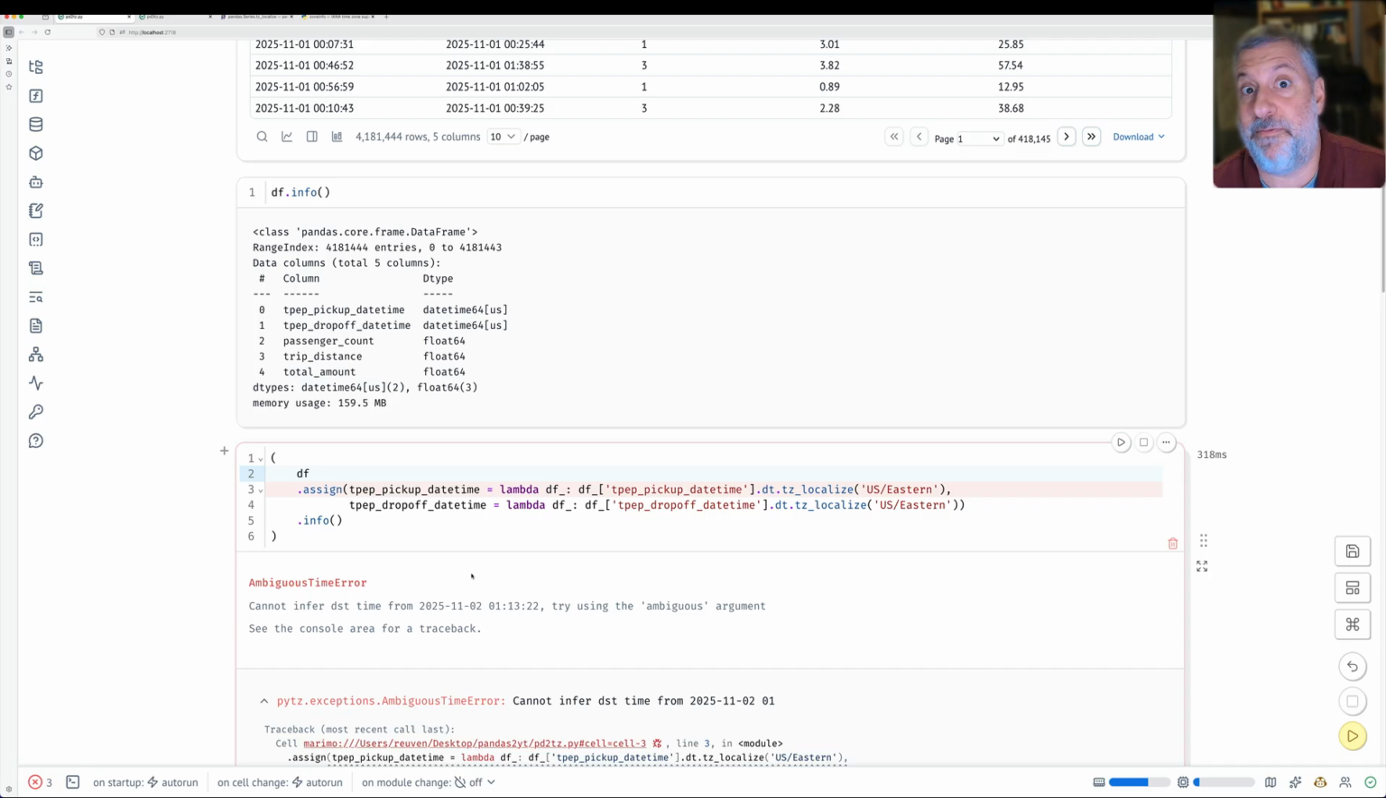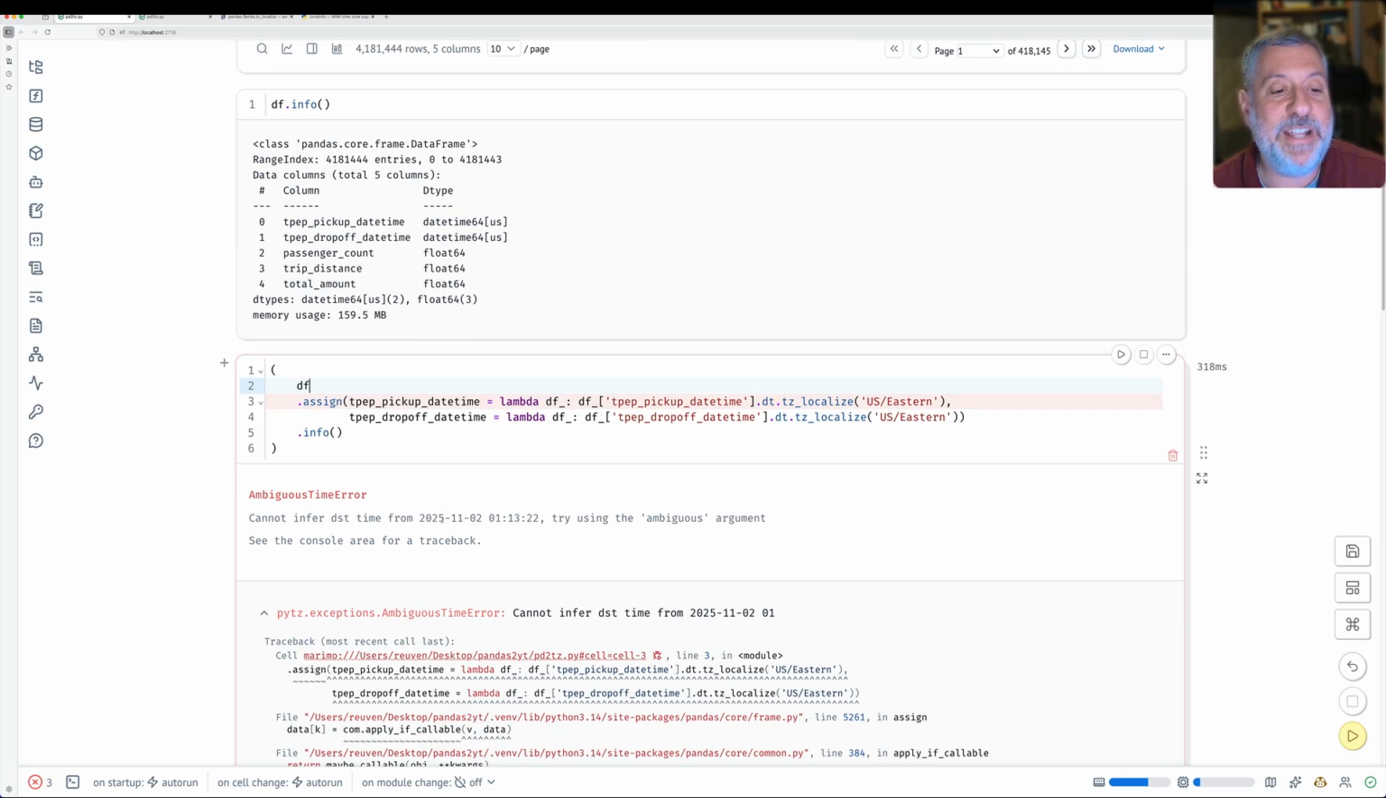I don't know. Is this the first 1 a.m. or is this the second 1 a.m.? What do you want me to do with it? And so it says I cannot infer DST. Try using the ambiguous argument.